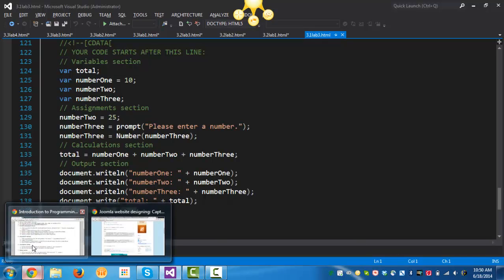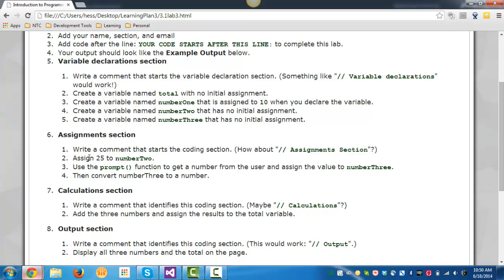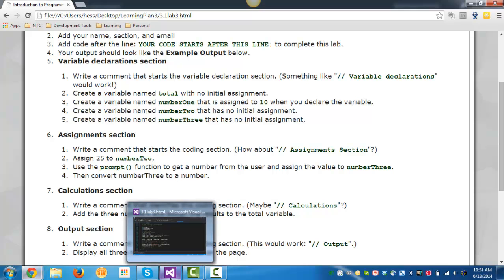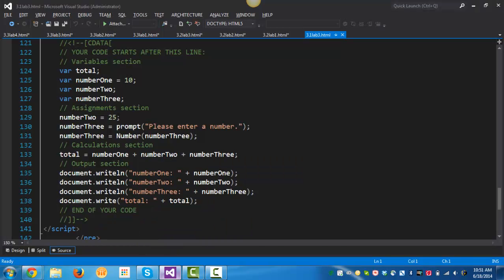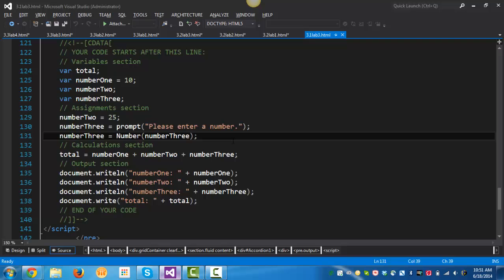Then we need an assignment section. We're going to assign the number 25 to number 2, and then we're going to prompt to get the end user for a value of number 3, and then we got to remember to convert that to a number. So we assign 25 to number 2, we're prompting for number 3, and then we got to convert number 3 to a number since we're going to be doing some calculations.